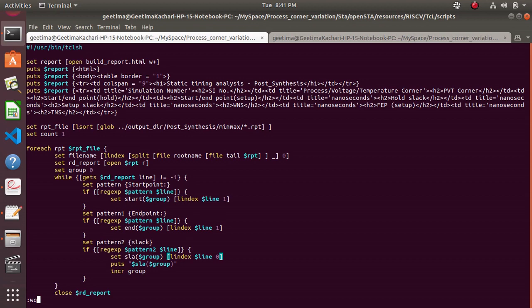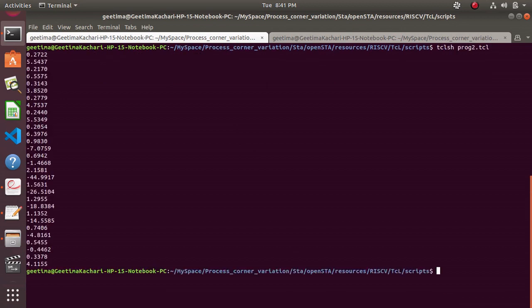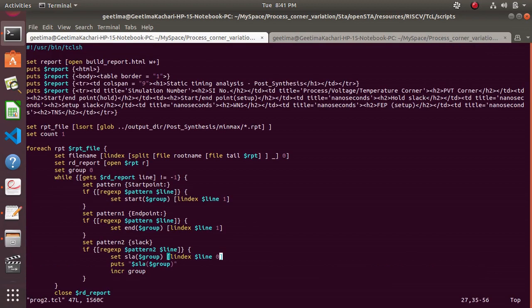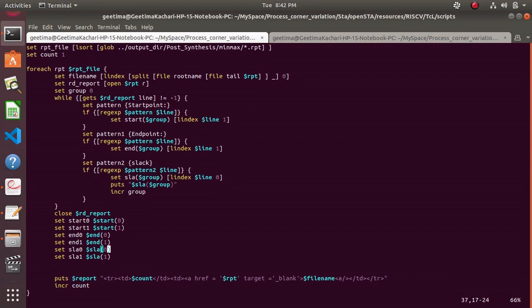Okay, so now we got the values. We got all the values: the start point, end point, and the start point of the whole, the start point of the setup, then the end point of whole and setup, and then the slack of whole and setup. So we are done with the another 4 columns which we require to assign in a table. I won't put this again, because we already know we are done with all this.